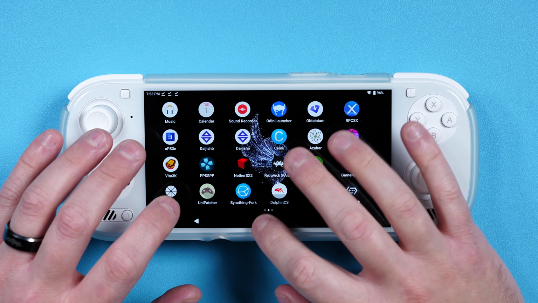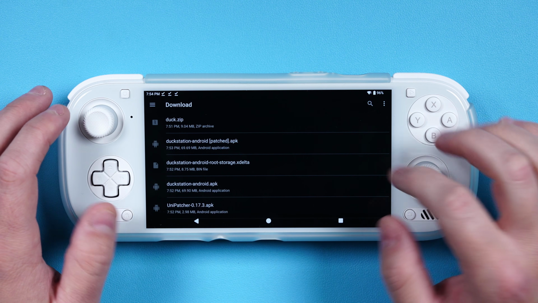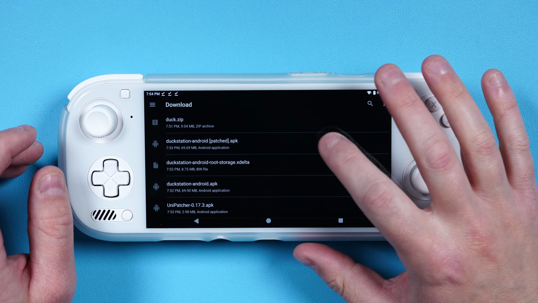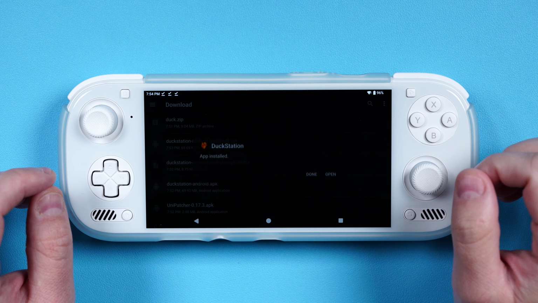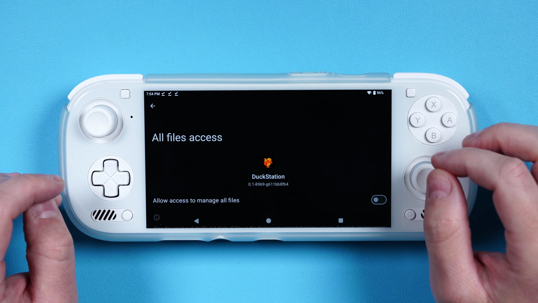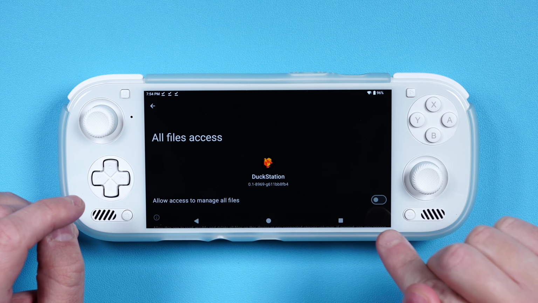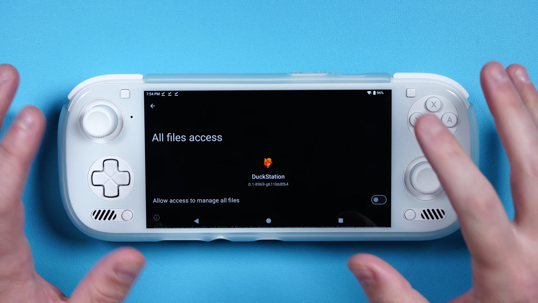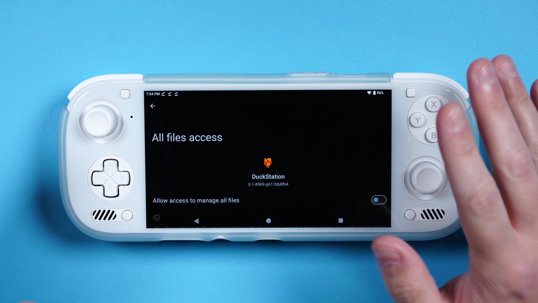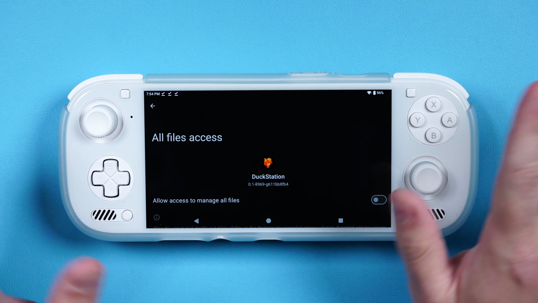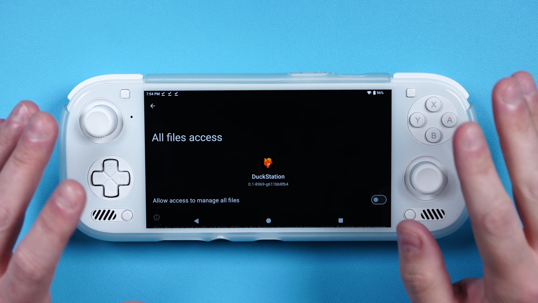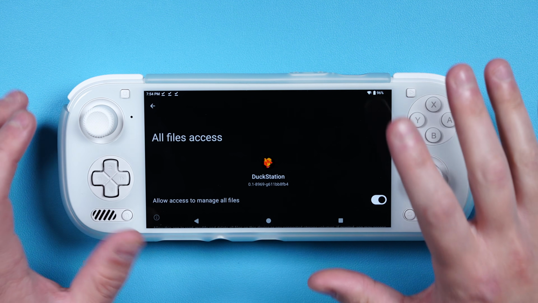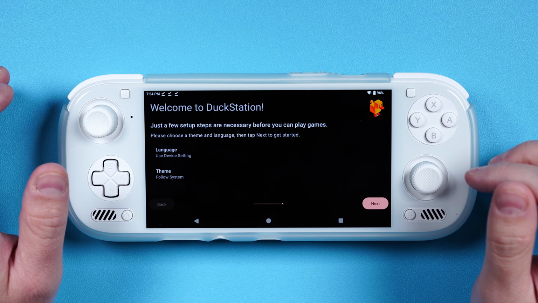Let's head back to files now, right bottom there, and you're going to see our Duckstation Android patched APK. Click it, click install, and then open it. Now at this point, the very first thing you're going to get hit with is a Manage All Files Permissions app screen. This is very important. You need to click this for everything to work. If you don't click this, it'll go back to working the way it used to. So click this, allow it, make sure you do that, and then back arrow on the top.